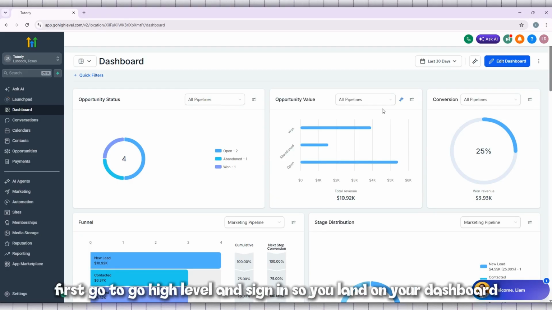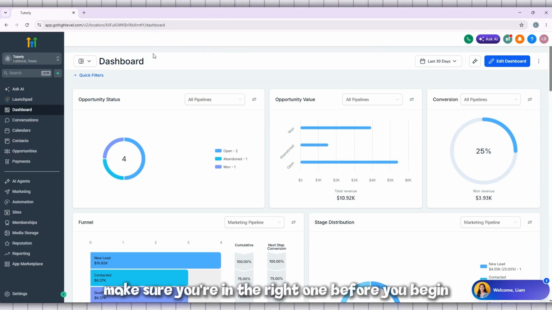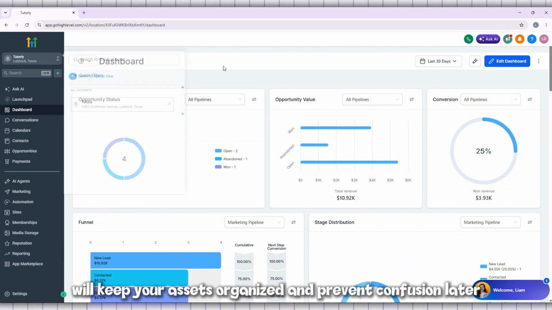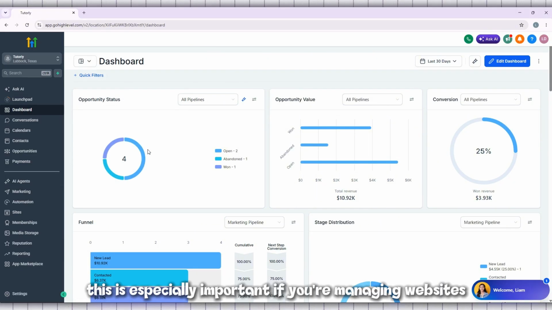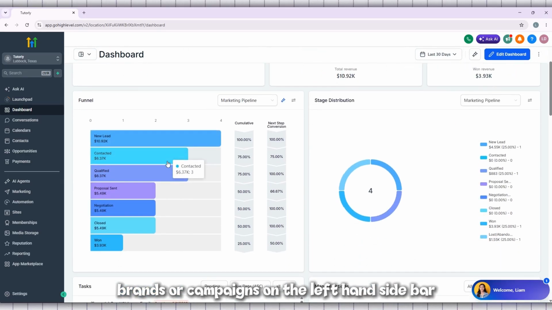First, go to GoHighLevel and sign in so you land on your dashboard. If you work with multiple accounts or locations, make sure you're in the right one before you begin. Starting in the correct workspace will keep your assets organized and prevent confusion later. This is especially important if you're managing websites or funnels for different clients, brands, or campaigns.